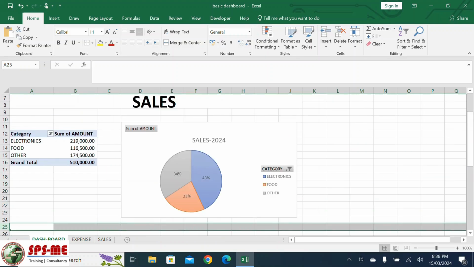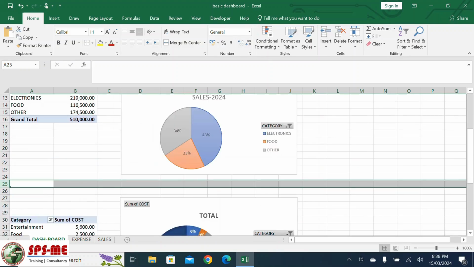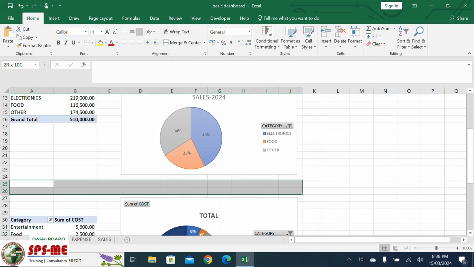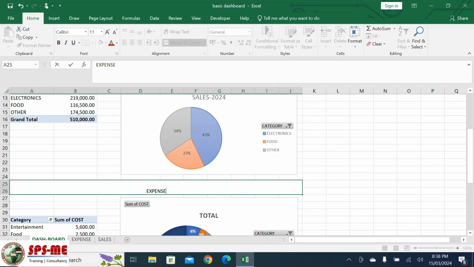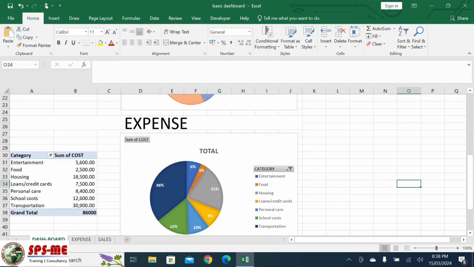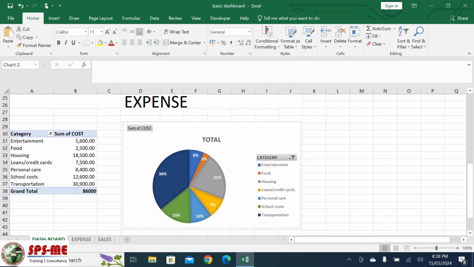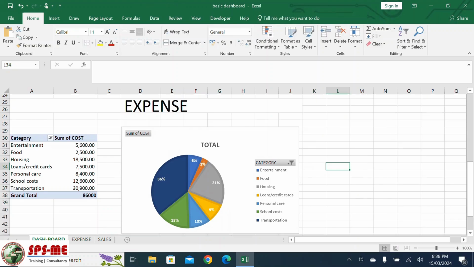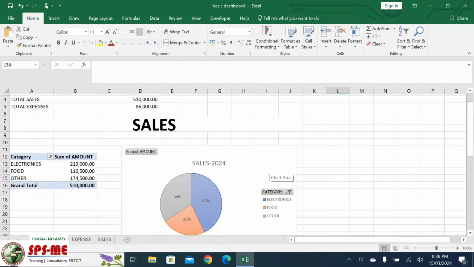then what we need to do, we have to select it from here to here, and we can do merge and center, and I write here expense, okay, bold, then okay, that's it. Then you have to place it properly. Now you can see this is your simple dashboard.